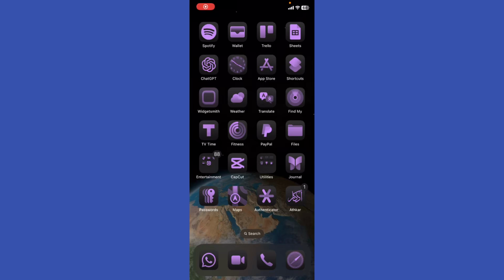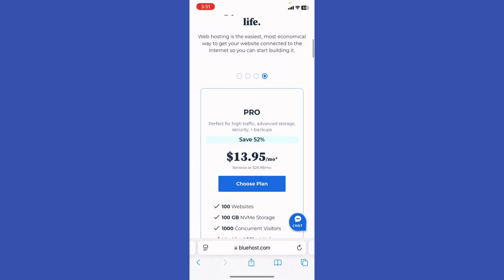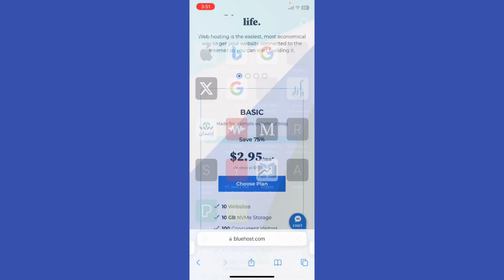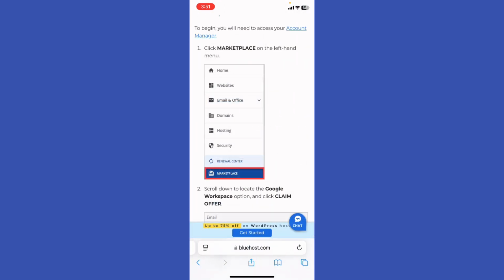How to connect Google Workspace with Bluehost. Go ahead to the official website and make sure that you select the best plan possible for your new journey. Now what I'm gonna do, basically, let me close this window and go ahead to the official website.